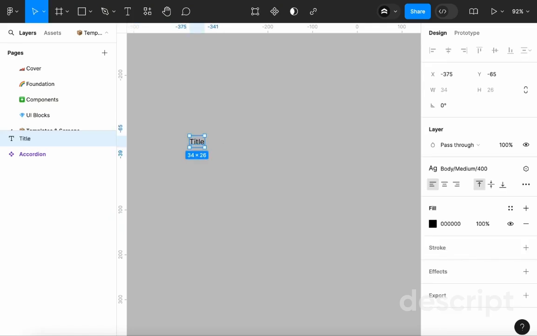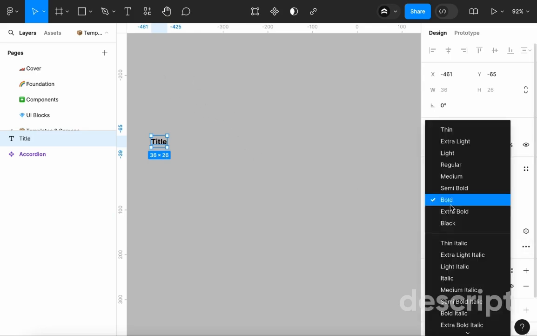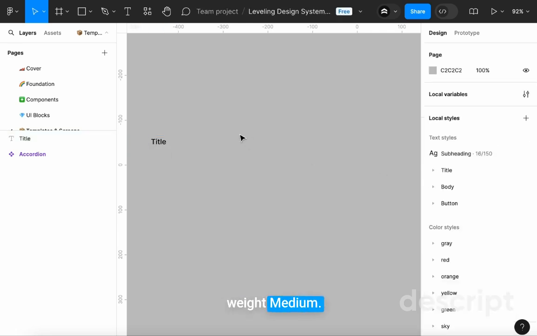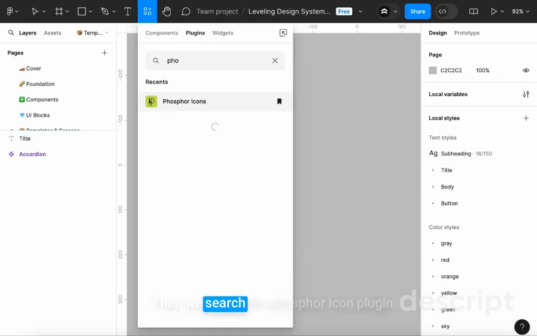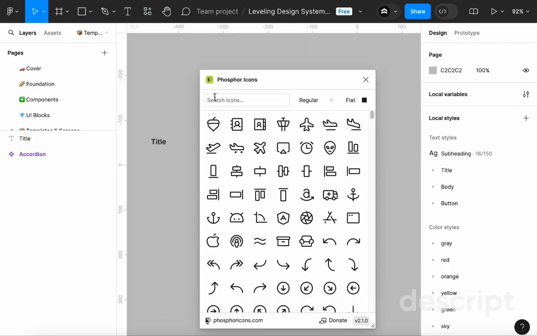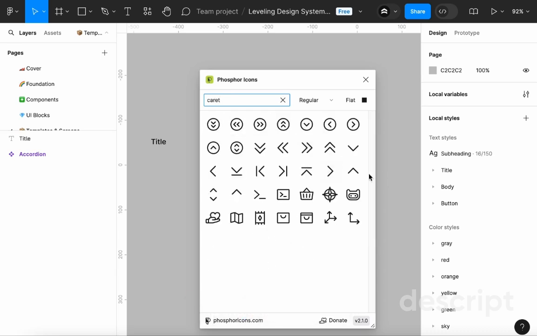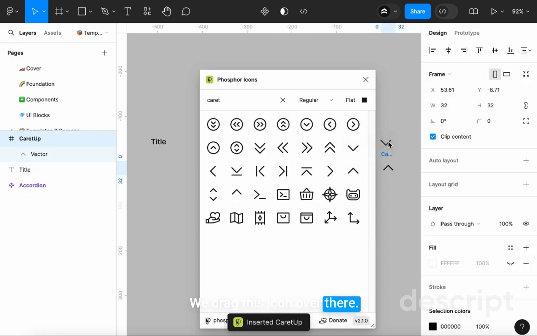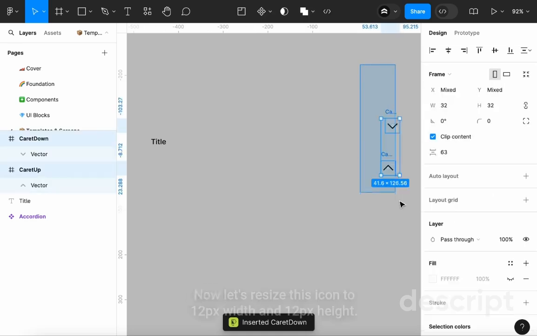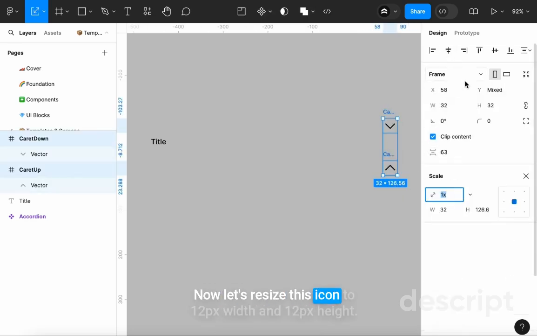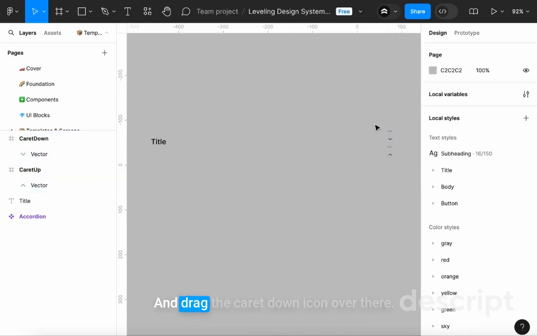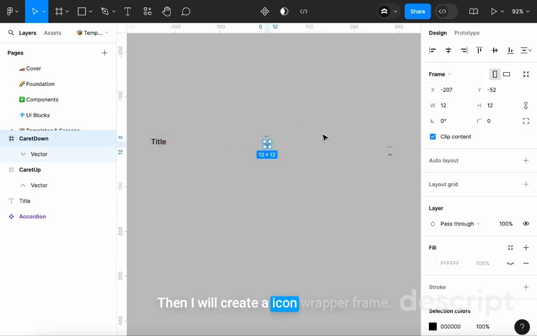Now let's create a title. I think it's better to choose a font weight of medium. Then we search for the Phosphor Icons plugin, and we search for the caret up and caret down icons. We drag this icon over there. Okay, nice. Now let's resize these icons to 12 pixel width and 12 pixel height, and drag the caret down icon over there. Then I will create an icon grabber frame.